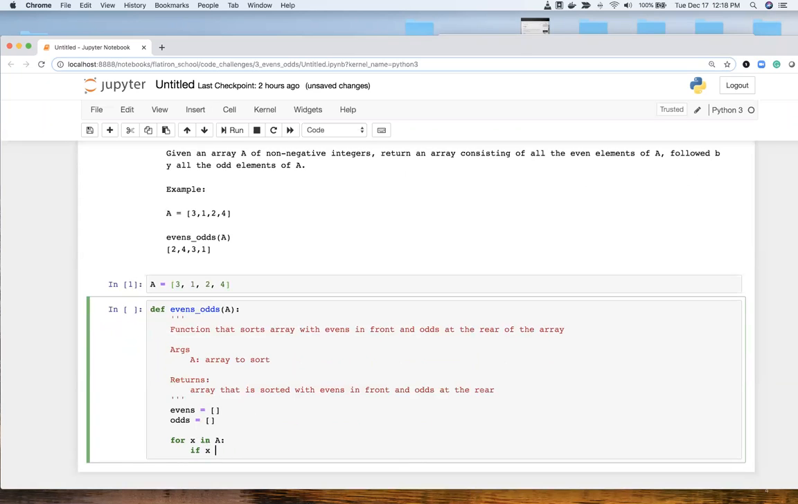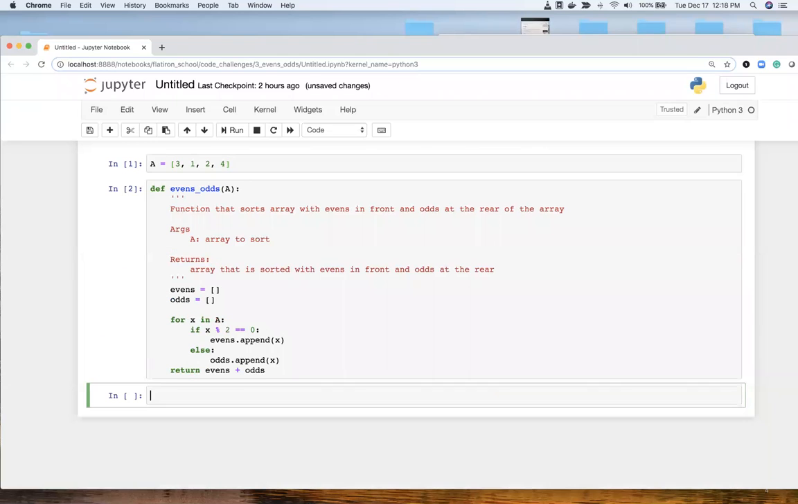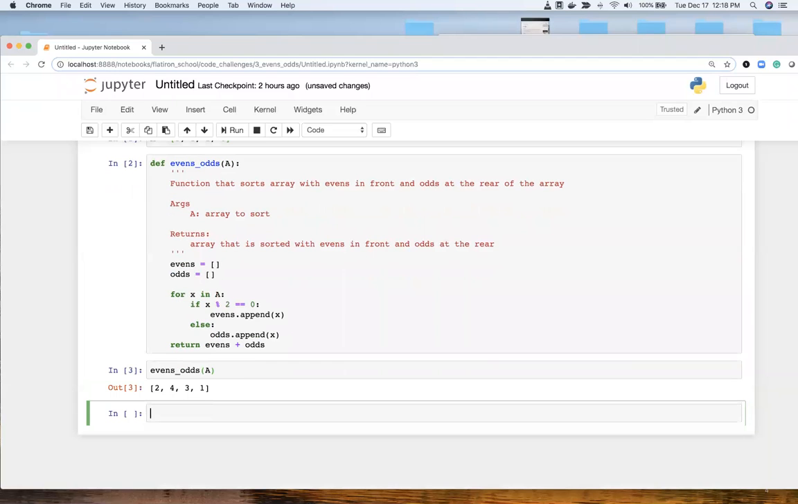If x%2 is equal to 0, evens dot append x. And then if it's not divisible by 2, we're going to add it to the odds list. And then finally return evens plus odds. So evens, odds, and then A: 2, 4, 3, 1.